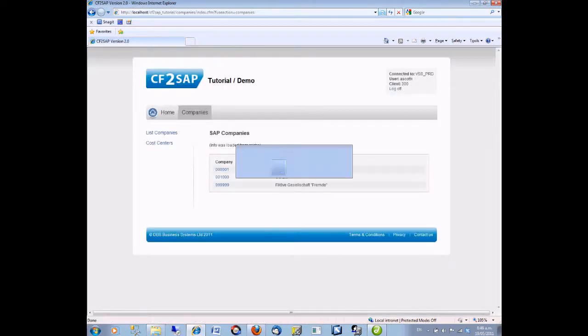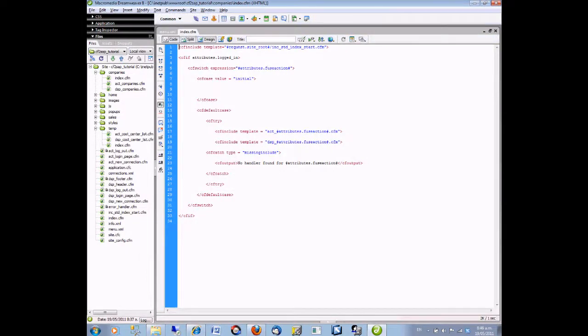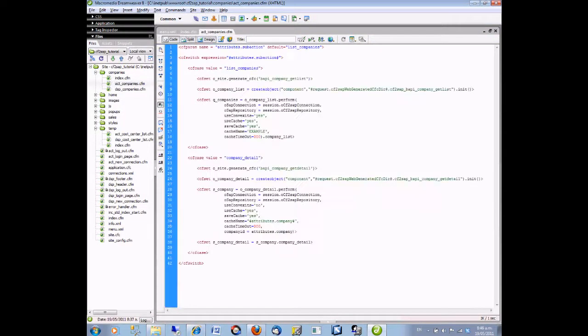Okay, so shall we take a quick look at the code here? This is quite simple code, not rocket science. You don't even really need to be an expert ColdFusion programmer to write this kind of stuff. You just need to structure things well. So we've got a sub-action, which is our choice of viewing the list or the details, and we've got a switch and a couple of case blocks. So in the case block list companies we always put this line of code into these pages. This attempts to generate the CF to SAP component if it doesn't already exist.